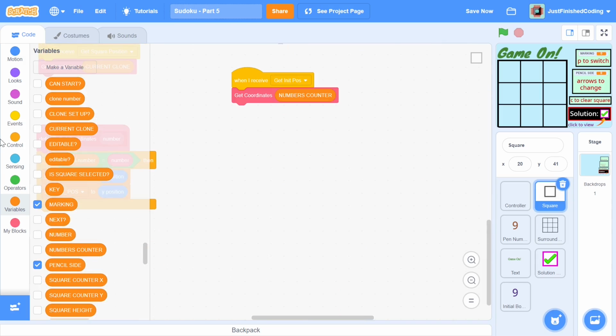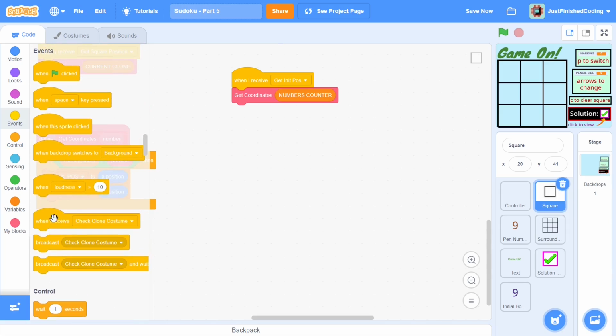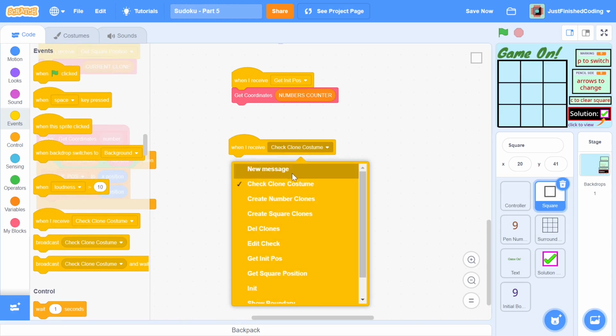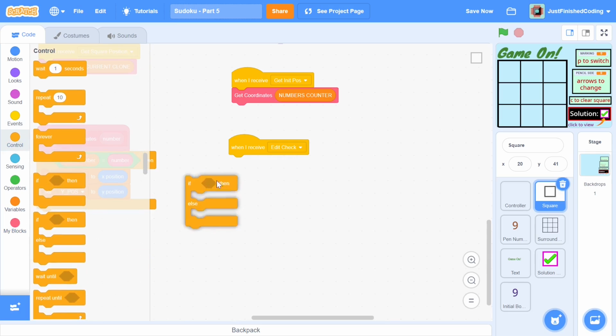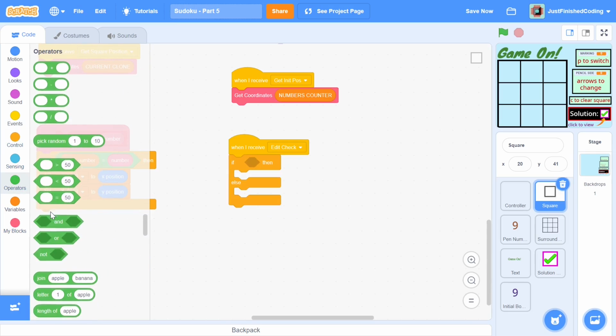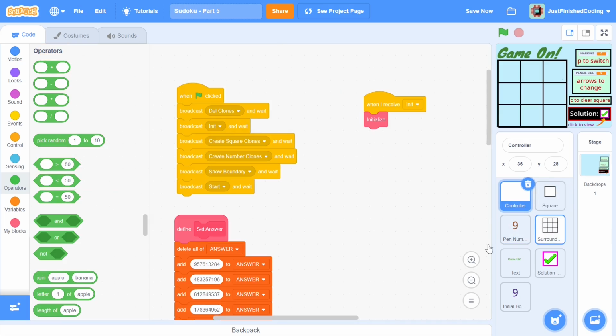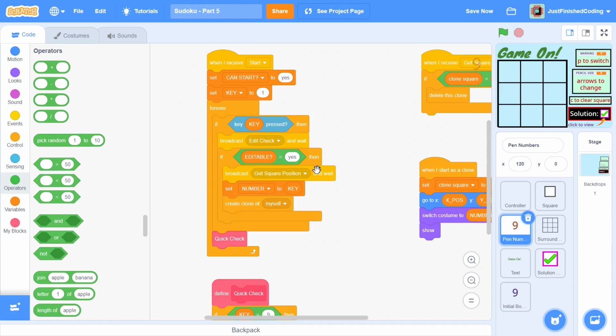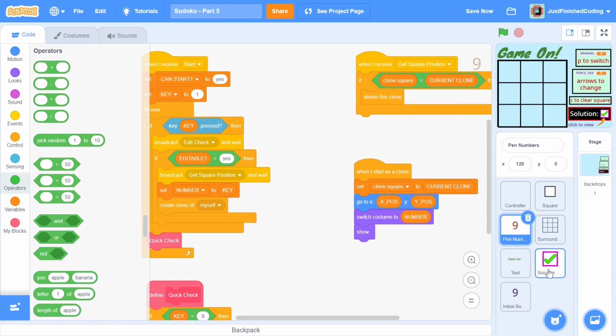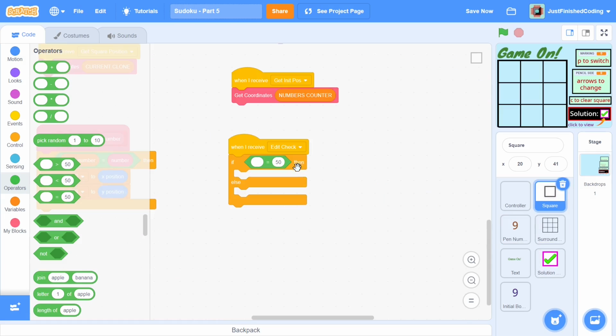So now you can grab a when I receive from events. So when I receive, where's that? Yeah, edit check. Then all we have to do is check. So if editable is equal to yes, and I know we haven't set the clone number yet, so I will have to head back to my pen number sprite and check what exactly our clone number was. I think it was current clone. Anyway, let's go back to the square.